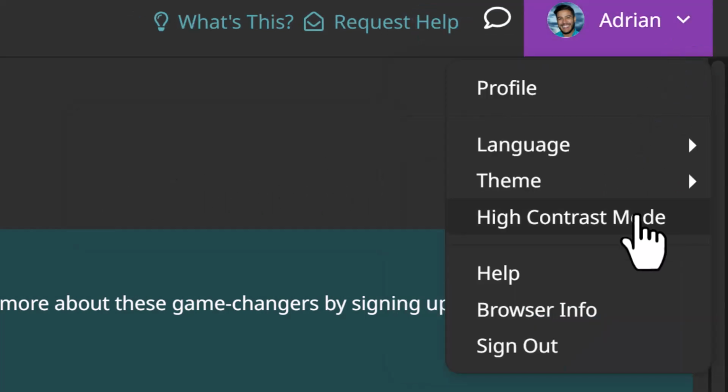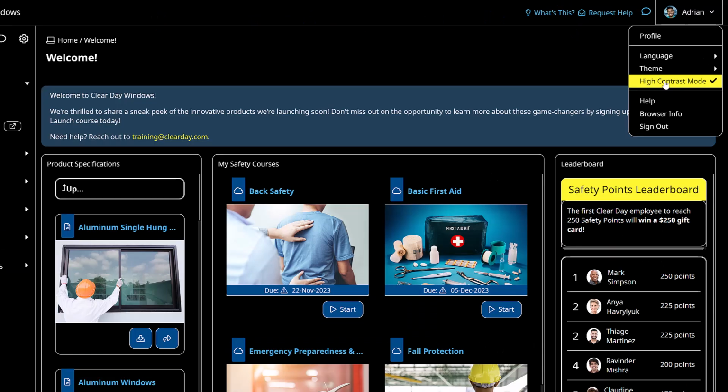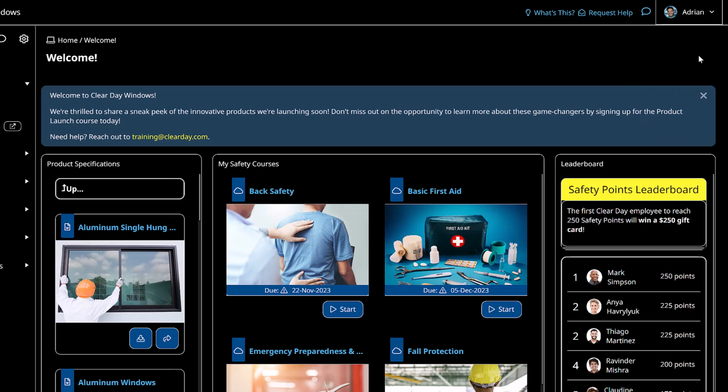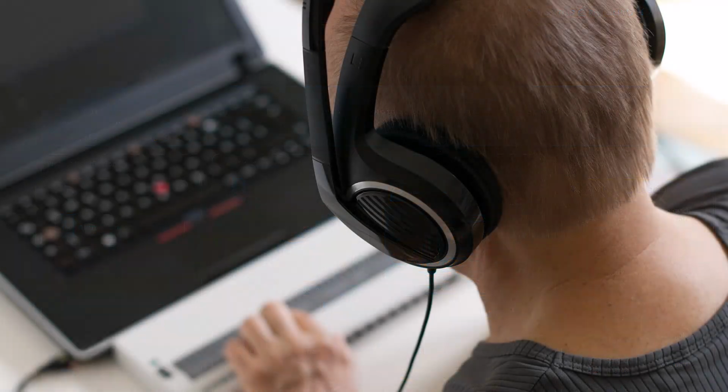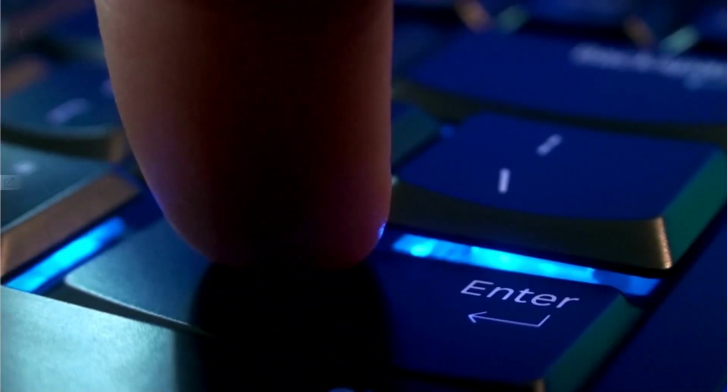Before leaving the profile menu, a high contrast setting catches Adrian's eye. As someone with compromised vision, it's wonderful to see that this option is available when he needs it. His supervisor told him he can even access his training using a screen reader and that keyboard-only navigation is possible.